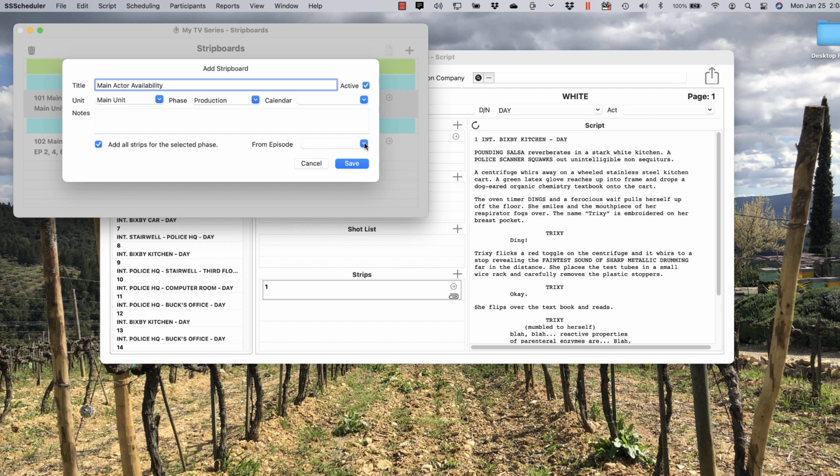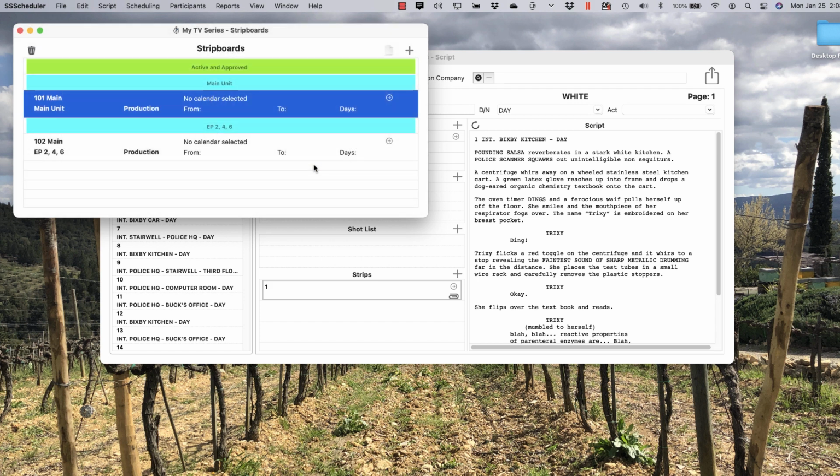Now, I'm not going to do that for now since we already have a couple of strip boards to look at. I'll just click Cancel. Instead, I'll double-click on the first strip board to open it.